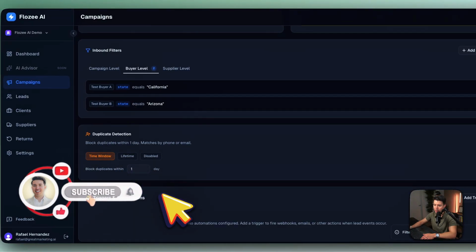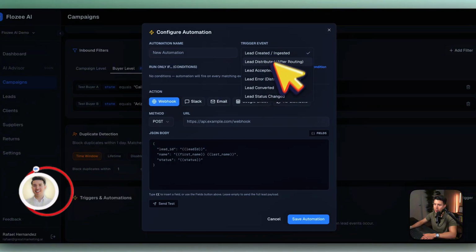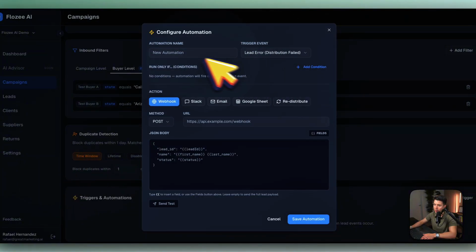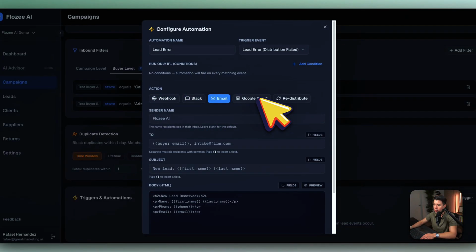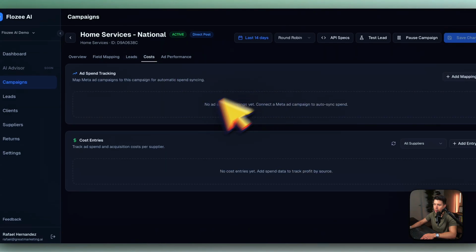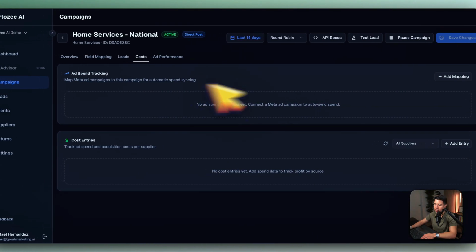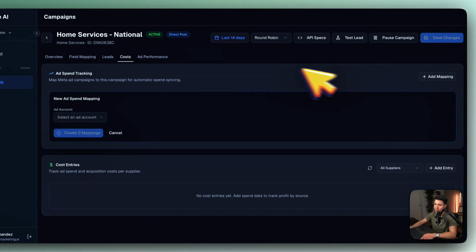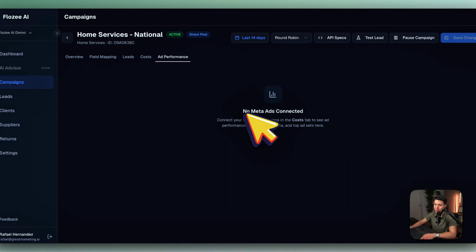We have a duplicate detection here, and we can have triggers and automations that happen after different lead events. Maybe if there's an error, for lead error, you can send a Slack notification, email notification to yourself. So you can have different triggers and automations. You can also see all your leads, all the costs associated with your campaign. So if your Meta ad account is connected, you can actually map your ad sets here. And if your Meta account is connected, you can actually see a performance report here.